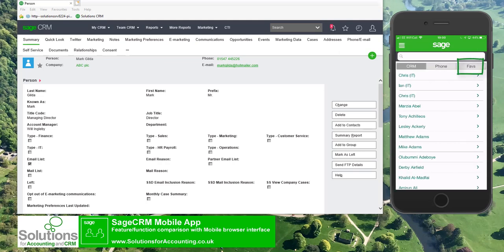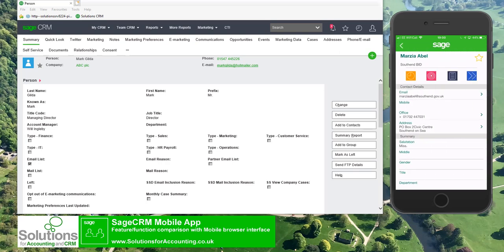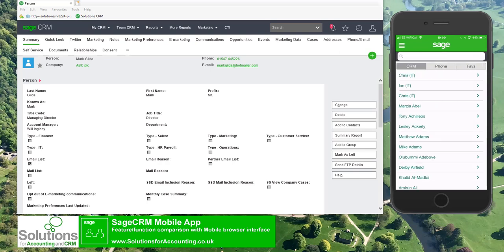Favs, when you select any record within the system, either on Phone or CRM, you can favorite that particular record. So if there are contacts that you revisit frequently, you can go into their record, tap the star in the top right hand corner, and that becomes a favorite. So when you click on Favs, it will just list automatically all your favorite contacts. So a fairly simple screen presentation.